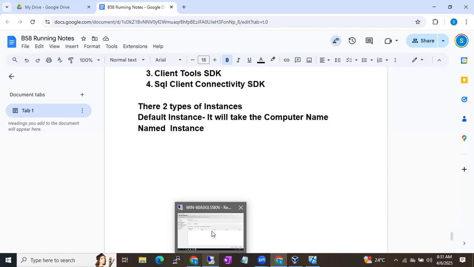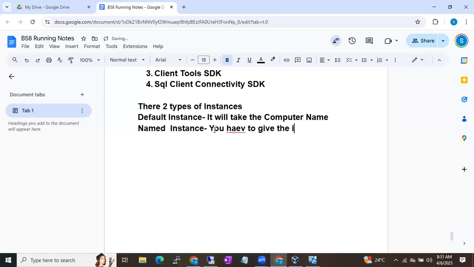The second one is named instance. Named instance means you have to give the instance name. While naming, we have different naming conventions. It's not like you can give anything. I can give Katrina Kaif, Deepika Padukone also, no issues. It will not block you, you can give any name, but you have to follow some standards.